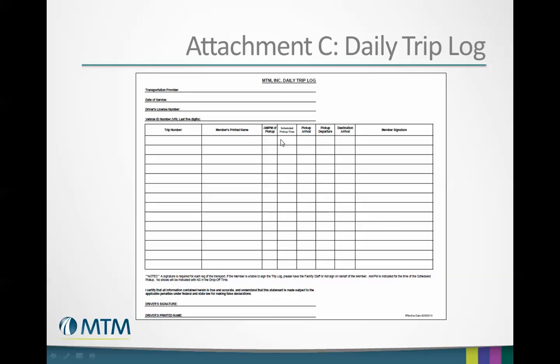Now there are 4 pickup and drop off, or PUDO, times required for each leg of the trip. The first time is the scheduled time. That is the time that you or your company has determined would be an adequate amount of time to pick up the member and transport them safely and on time to their appointment. The scheduled pickup time should also be communicated the day before, or the day prior to the appointment.